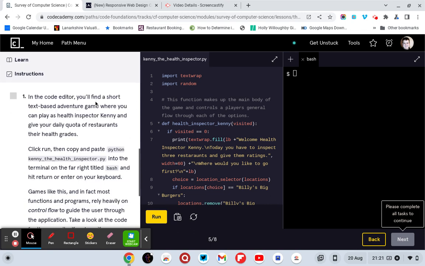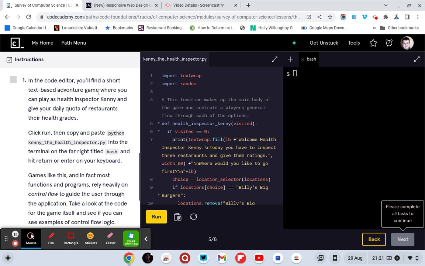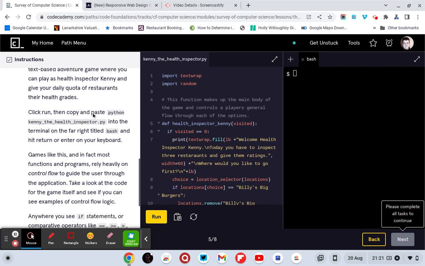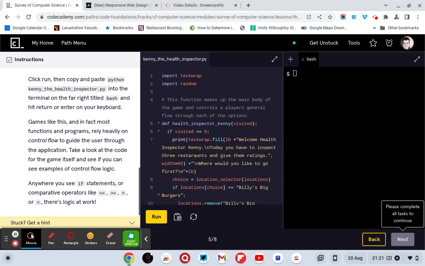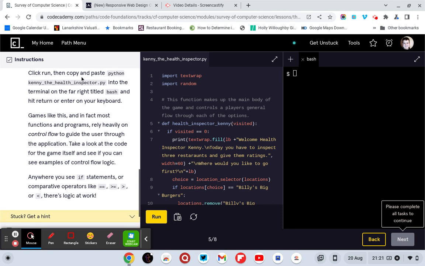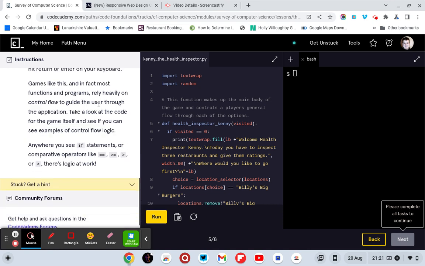In the code editor, you will find a short text-based adventure game where you can play as Health Inspector Kenny and give your daily quota of restaurants their health grades. Click run, then copy and paste python kenny_health_inspector.py into the terminal on the far right, titled bash, and hit return or enter on your keyboard.